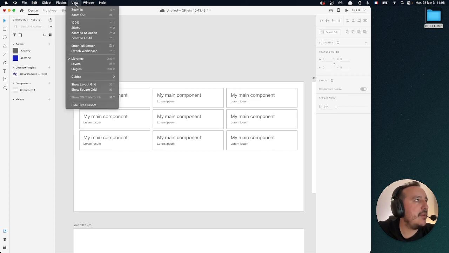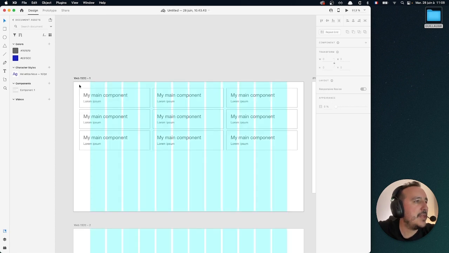Yes, you get many other options, and you can also show what we call the layout grid. So the layout grid, what is it?